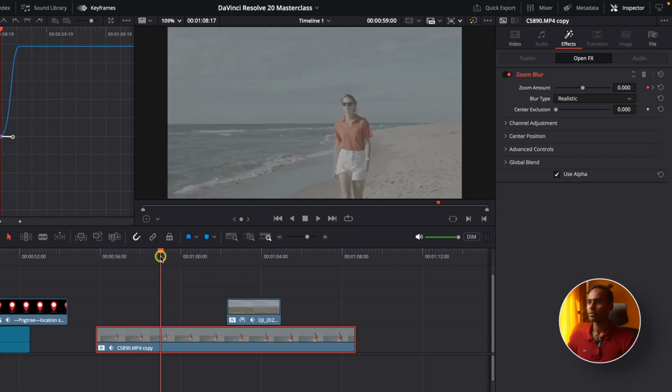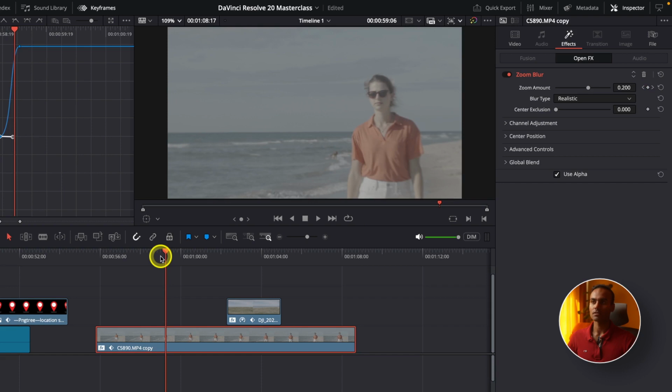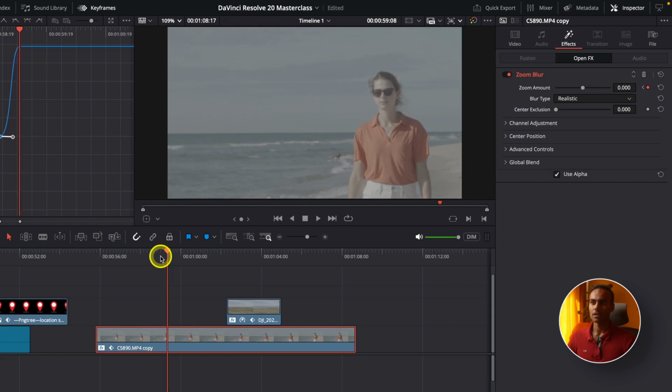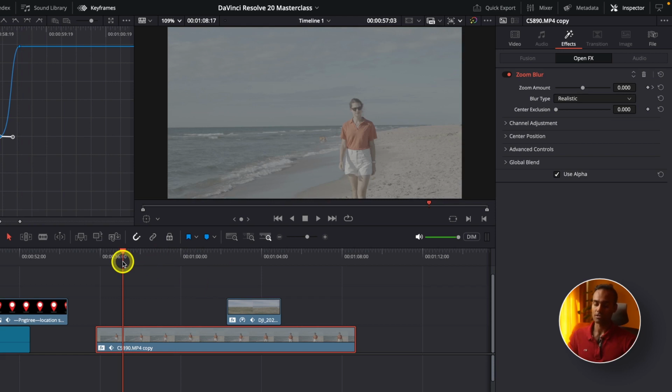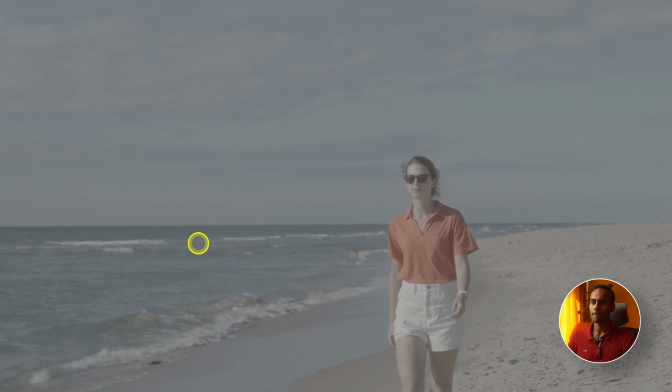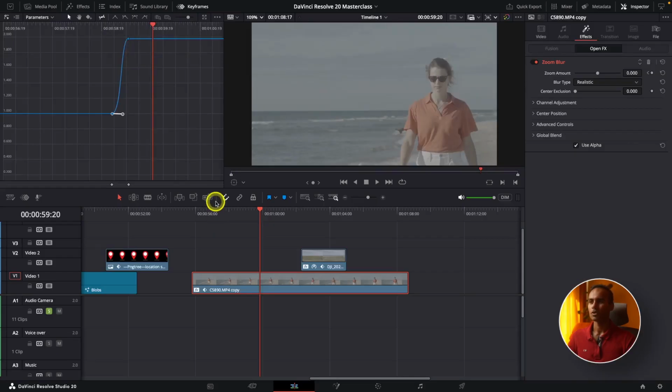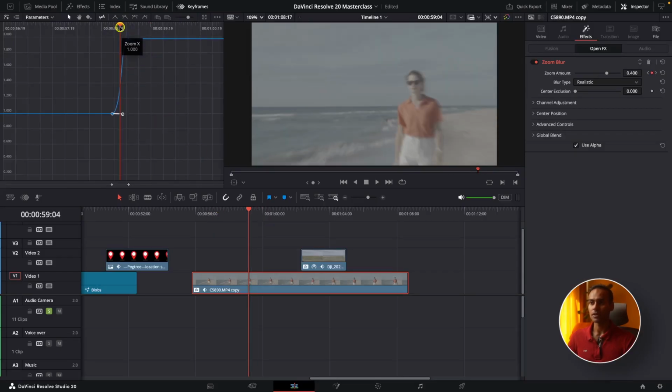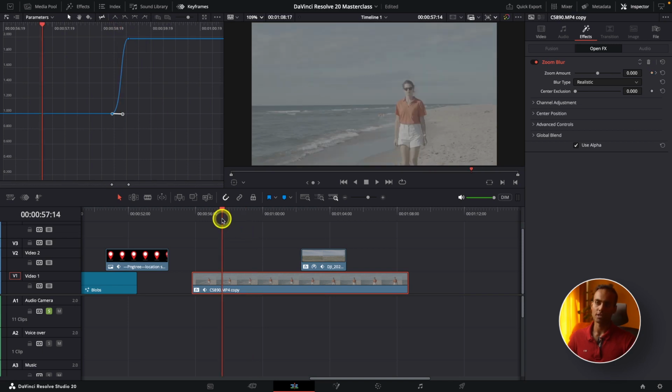So now what happens is initially it was 0, then the zoom increases, and then at the end of the zoom it reduces. And now it actually looks like a really nice transition. Let's watch it full screen. So you don't really see it, but when you pause it, then it looks really smooth.